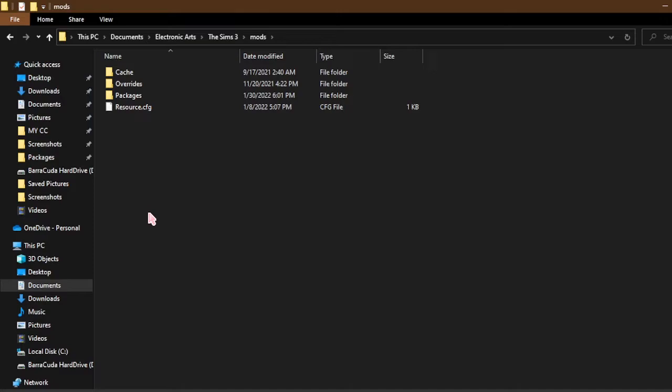Do not, and I cannot stress this enough, do not delete your resource CFG file, because this is really important. If you delete this, your game is going to crash every 2 seconds. So do not delete your resource CFG file.